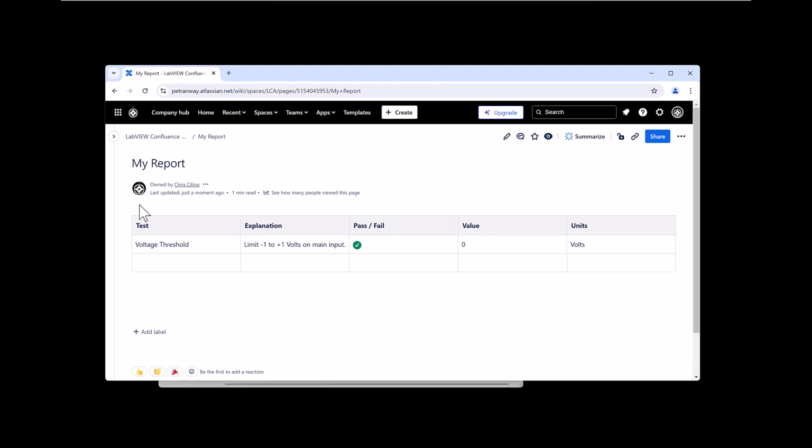Maybe you have a table that looks like this in Confluence. Maybe you're getting test results. You've got some test name, voltage threshold, with an explanation, pass, fail, what the value was that it failed, and maybe what the units are. So how do I programmatically read this table inside of Confluence?